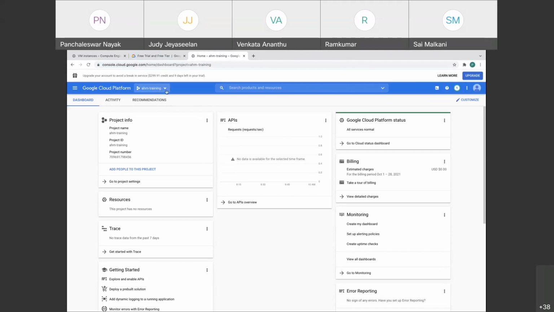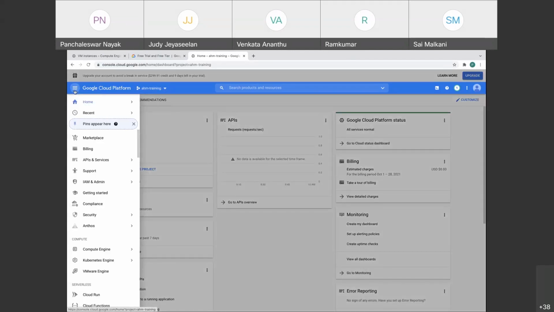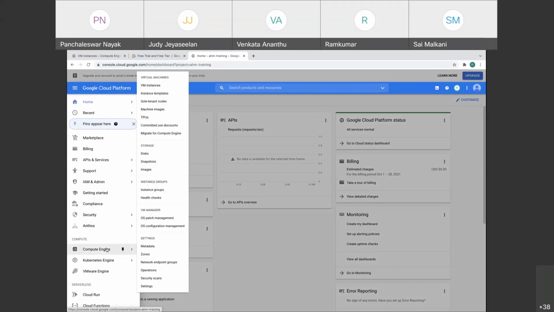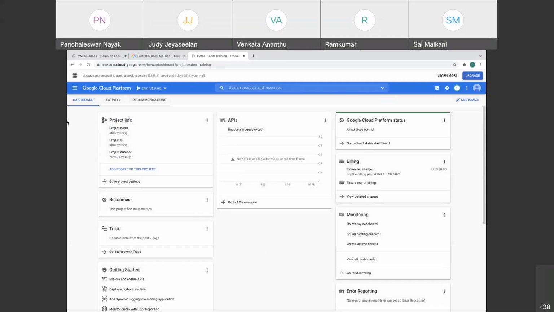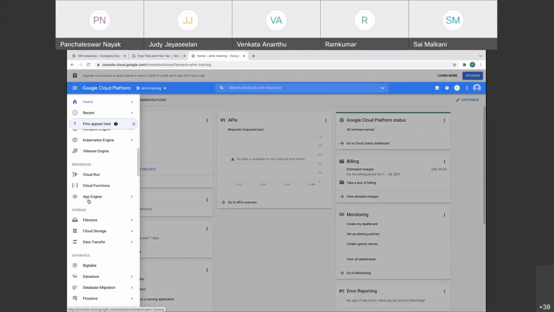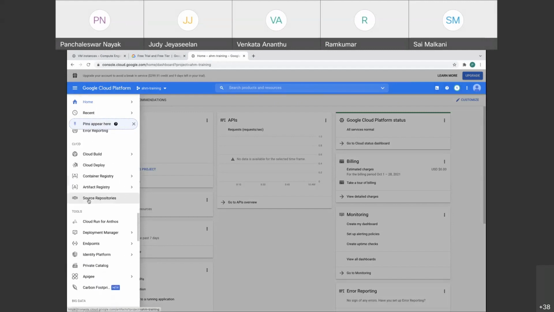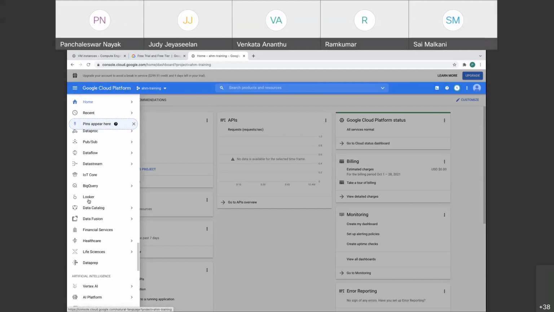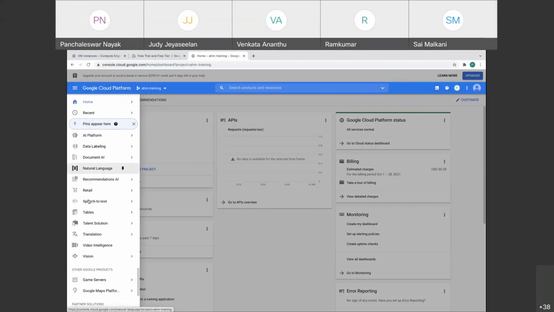So once you create the project, let's click this navigation menu and go to Compute Engine. Okay, let me give you an overview of this console first. You see here, when you click this navigation menu, you have all the services defined here. Whatever is available on the cloud, GCP, all the services are visible here.